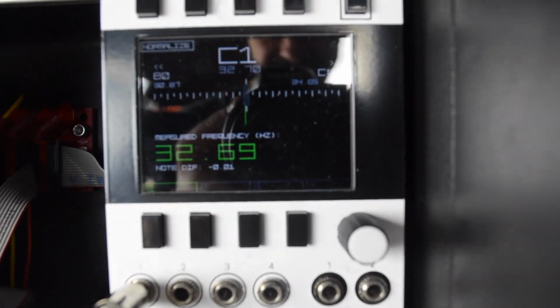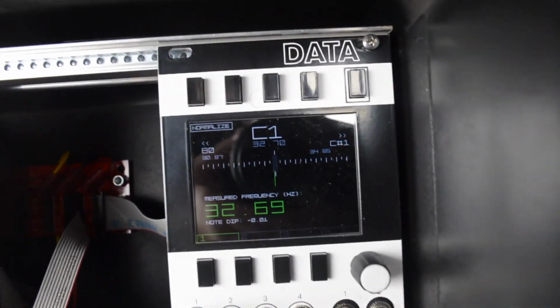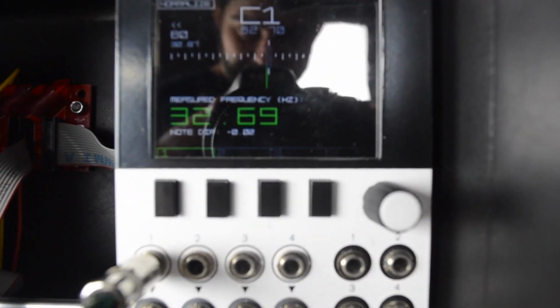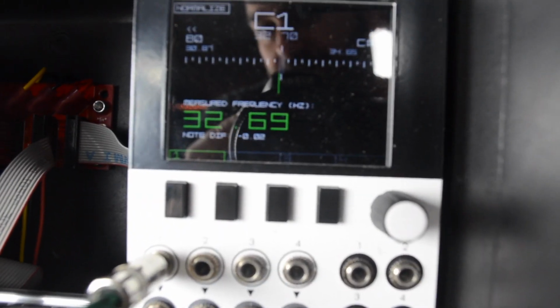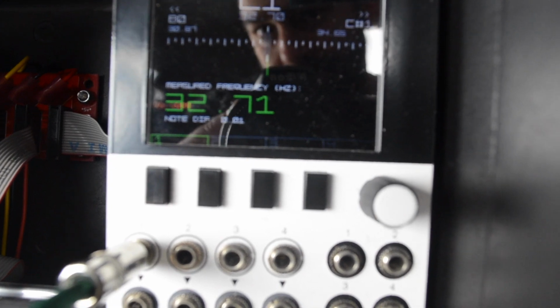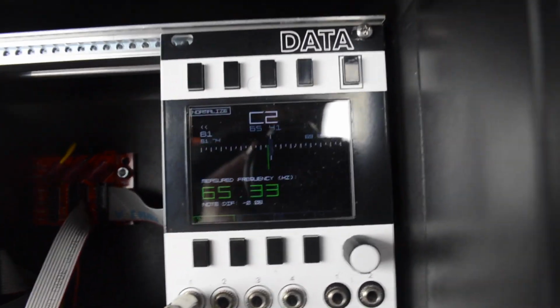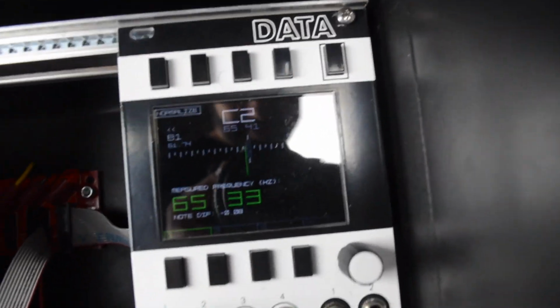So now I've tuned it to C1, 32.69. That's close enough to 32.7, which is where I want. I'll try and get it a little bit better. There we go, 32.7, perfect. So now I go to C2. Yes, it's a little flat, barely flat.